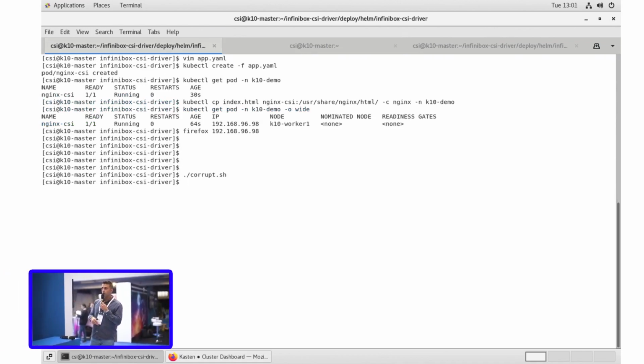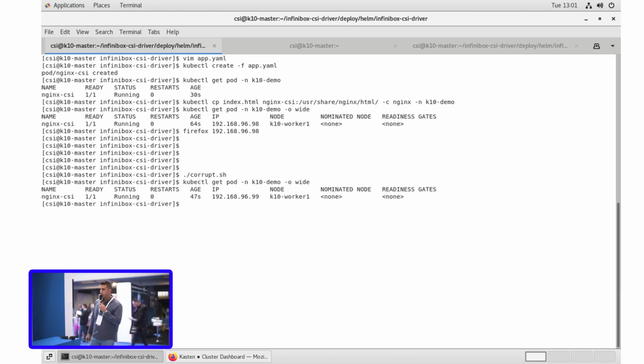Let's check now the new IP of the pod. Before that, it was 98. Now it's 99. Let's log in to the pod, to the container, sorry.